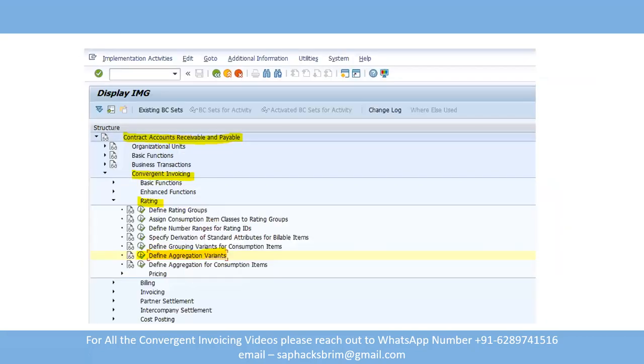Now, as you have defined this grouping variant and assigned the grouping characteristics within that, next is your aggregation variant. Aggregation variants help us to consolidate the consumption items within this rating unit based on the consumption item class attributes. It helps to reduce the number of consumption items that are being sent to convergent charging for rating. So it will reduce the billable items received from SAP convergent charging.